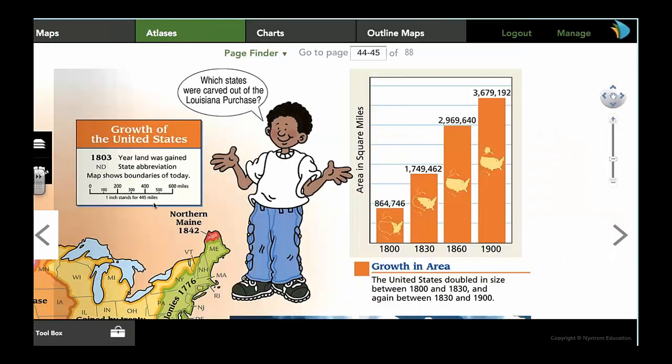The upper right-hand side of this page, where I've zoomed in, gives you a chart about the growth in the United States, as well as a graph. Again, these nuggets of information allow for higher levels of questioning. So this could also easily lead to research assignments for students. Why did the United States double in size from 1800 to 1830?